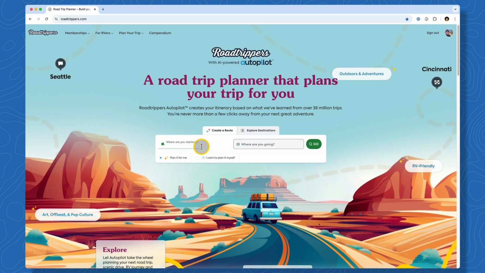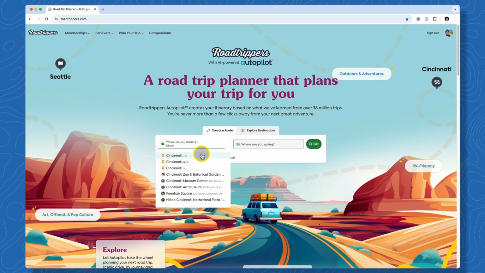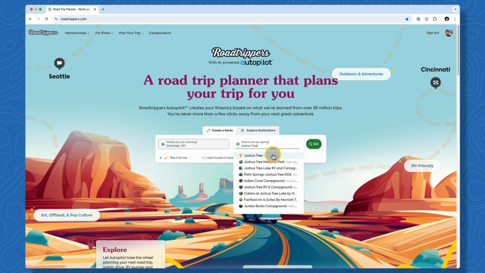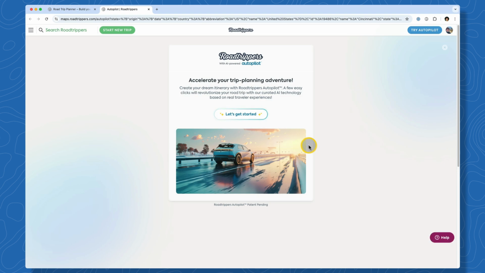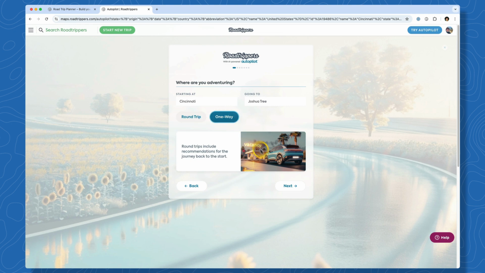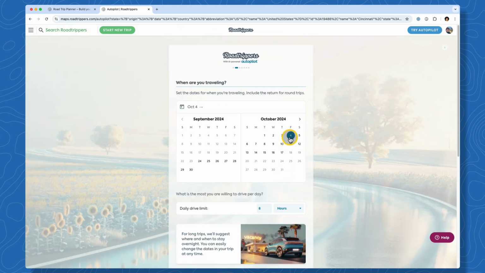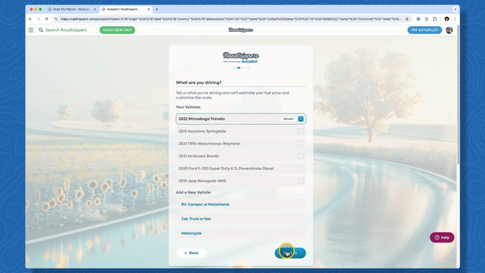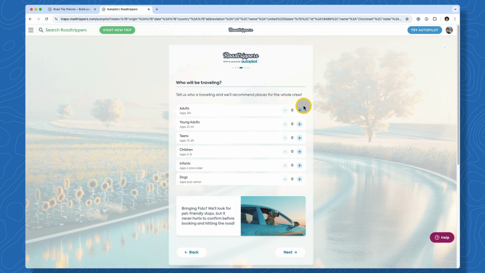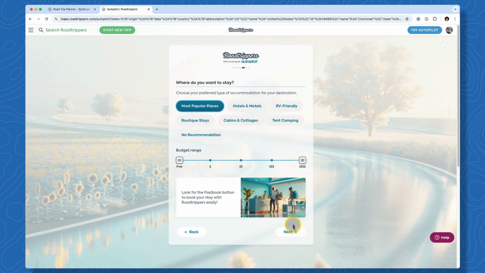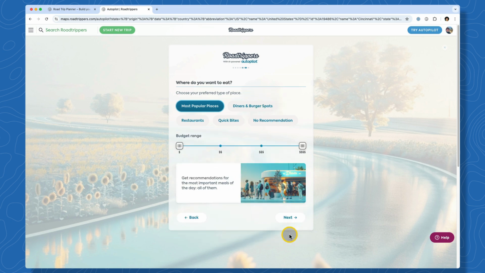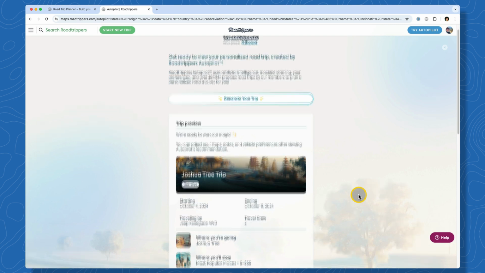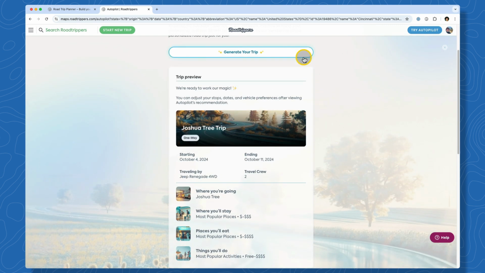Let's start with Autopilot. After entering your starting point and destination, just answer a few quick questions about your travel plans and interests, and based on your input, Autopilot will create a full trip itinerary that you can adjust later to make it your own. Autopilot is a premium feature, so if you have a free account, you can start a free trial to view your Autopilot trip, or if you already have a basic or pro membership, you can upgrade to premium to get access to Autopilot and more premium trip planning features.